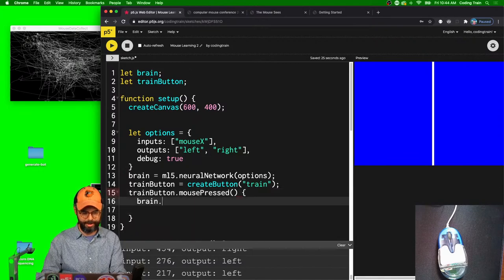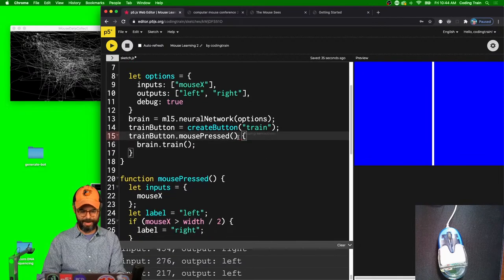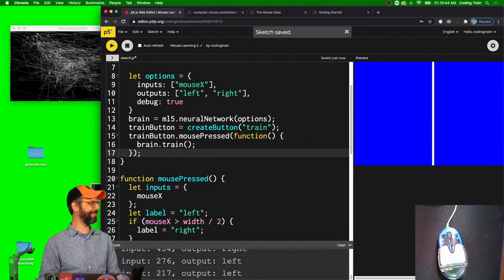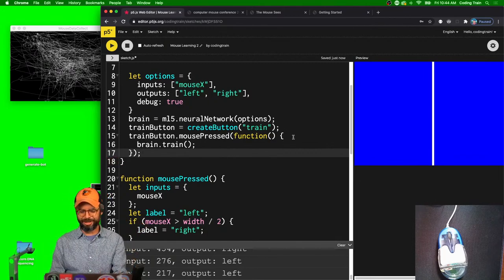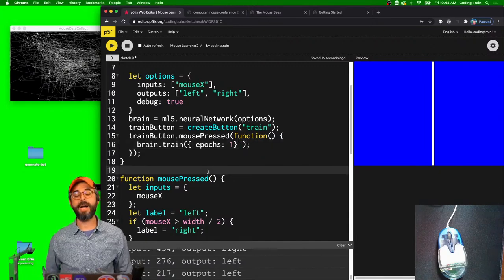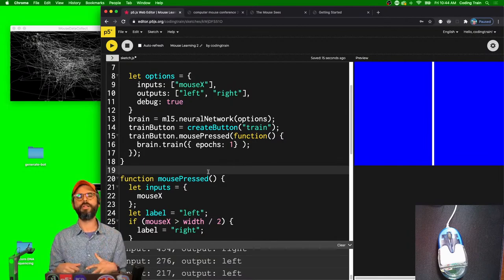And then brain.train. And I believe when I, is that right? Mouse pressed. Oh no, hold on. Function. I have no idea what I'm doing. I forgot how to write JavaScript. To call the train function. Now there's also options. I think the only option I really care about is something called epochs. And I'm just gonna make that one right now. An epoch is a training cycle over all of the data.